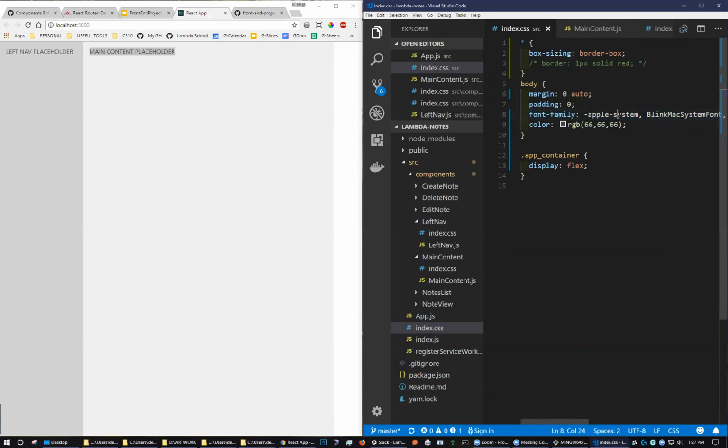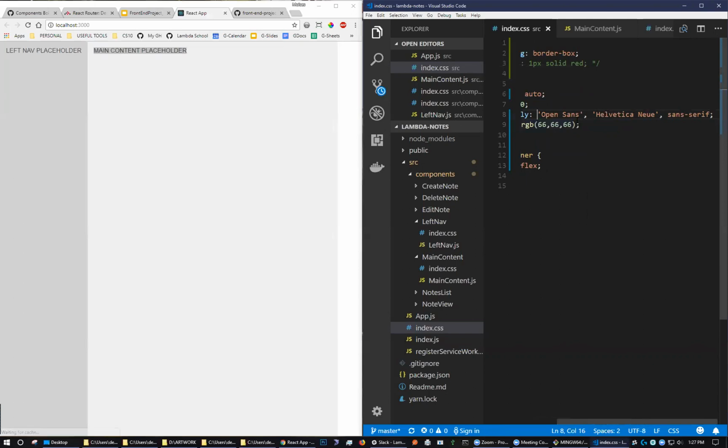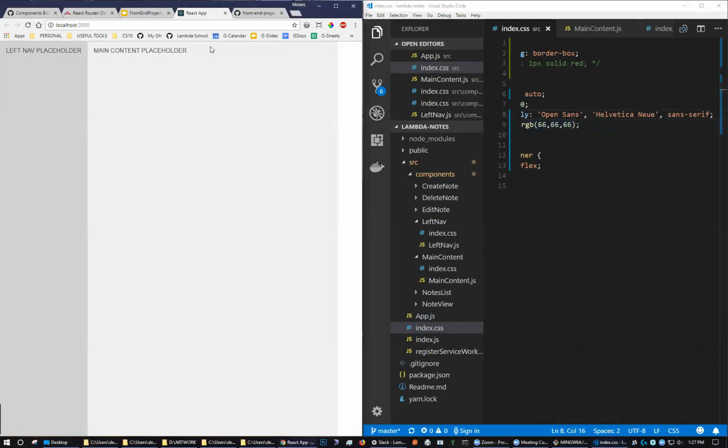But if you want something very specific, you might have to import it from Google, right? I like Helvetica, Sans Serif, and you know, all the other ones are decent fonts. Open Sans, yeah, those are all good. Roboto, not necessarily. So I'm just going to use those. Cool.